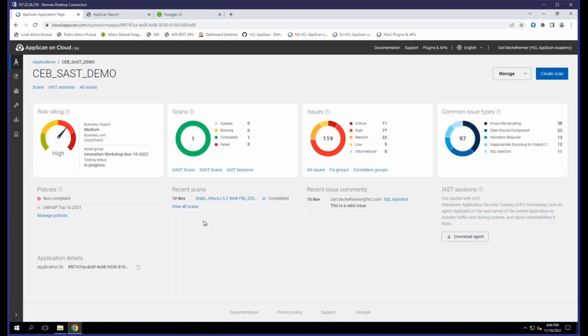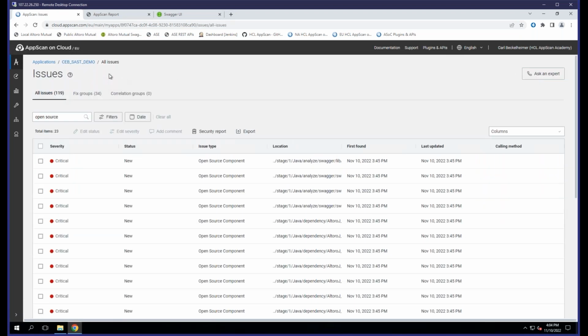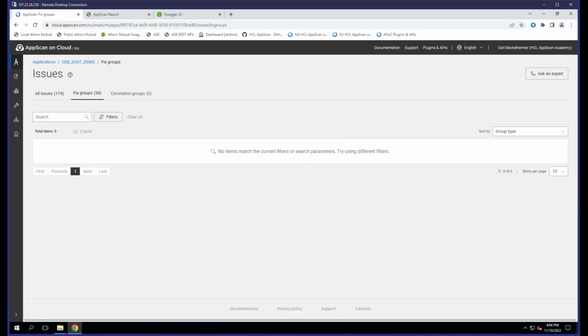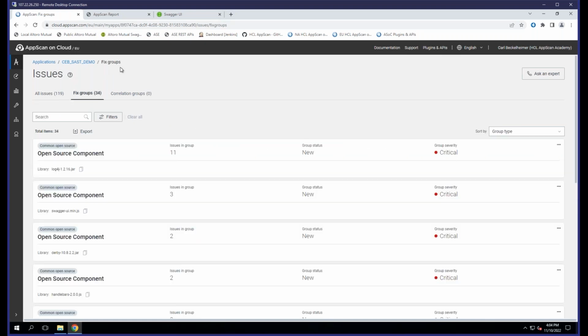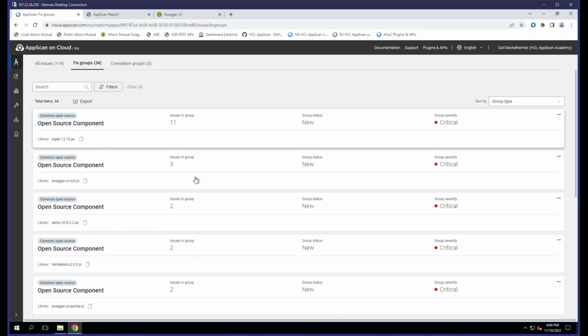Let's see. What else can we go over? Oh, let's go over the fixed groups also. So let's see if we got any good fixed groups from the scan that we just did. Okay, so I went back into the all issues view, and then from here we can click on fixed groups, and we get a list of the different fixed groups that were found.